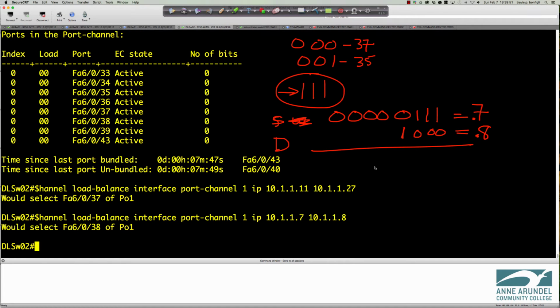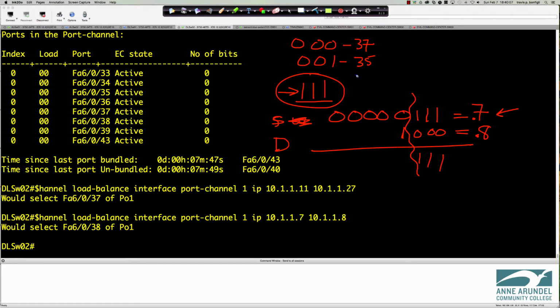And that hashes to 38. So when it's all ones, as a result of the hash between the source IP, and again, there's where we got the all ones, right? 0 and 1 is 1, 0 and 1 is 1, 0 and 1 is 1. So when it hashed to all ones, it goes to port 38.